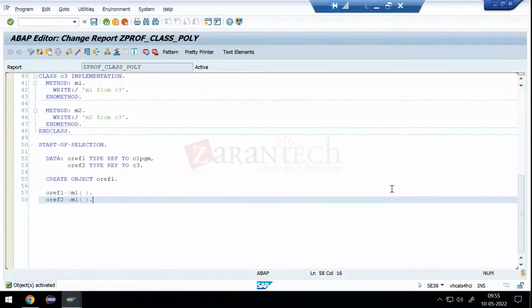I have one question. Suppose I define one method in the definition, and I implement it in the same class two times, will it work or not? In the same class, you want to implement the same method two times? Yes, with the same name. No, it won't be possible.